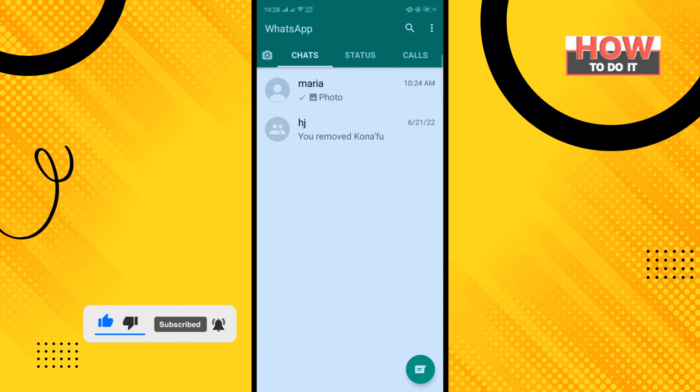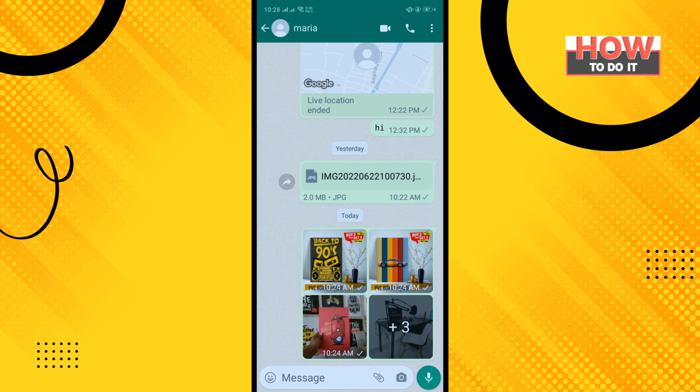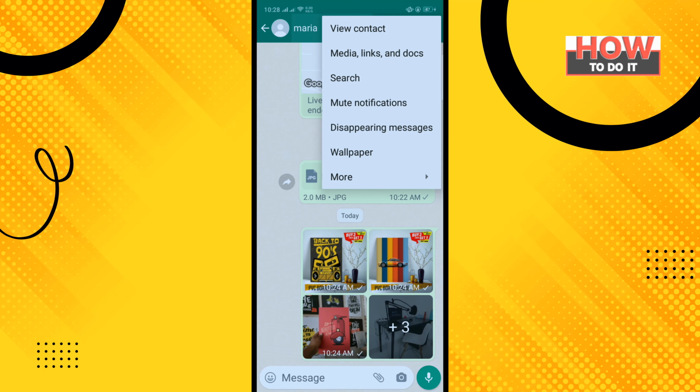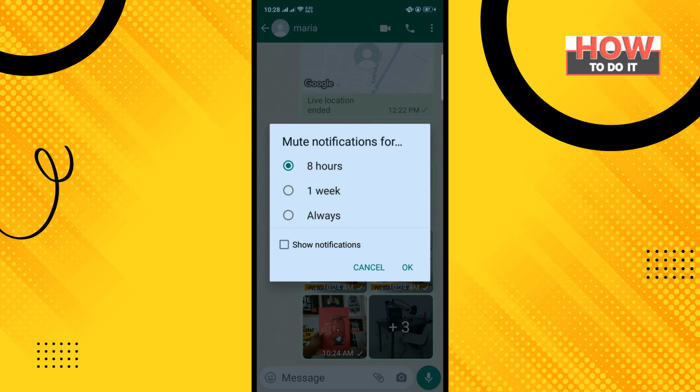So open your WhatsApp and open the chat or conversation you want to mute, and tap on this three dot icon to the right hand corner and tap on mute notifications. And now select the time you want to mute. So I'm going to select in here always, and you can enable or disable show notifications and then tap on OK.